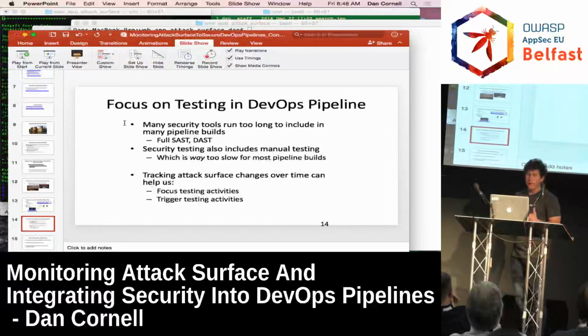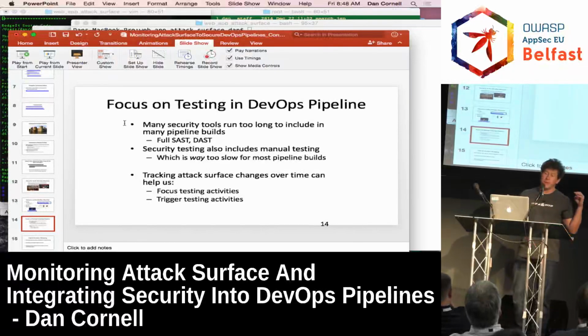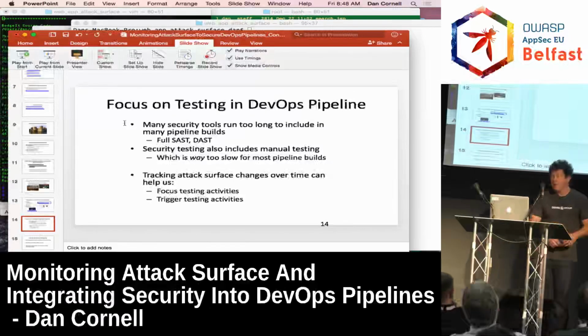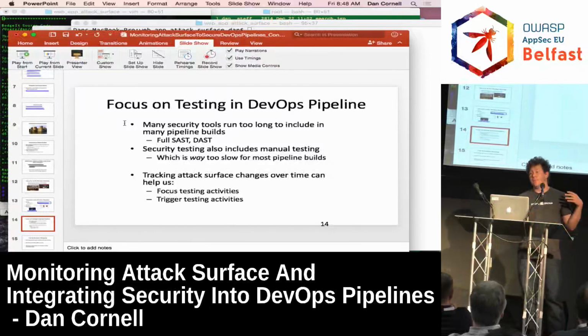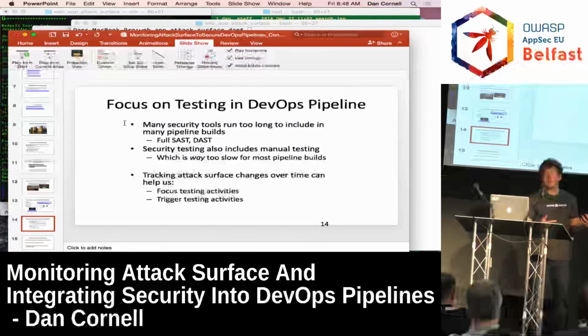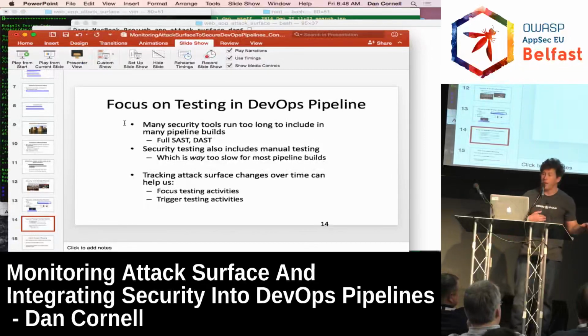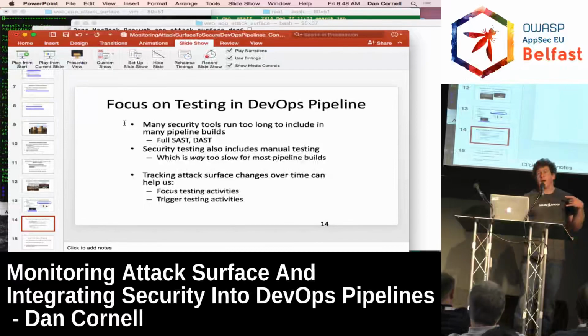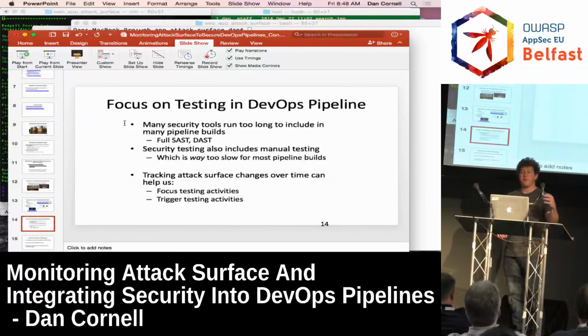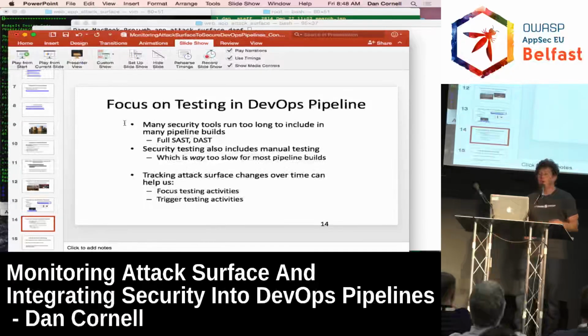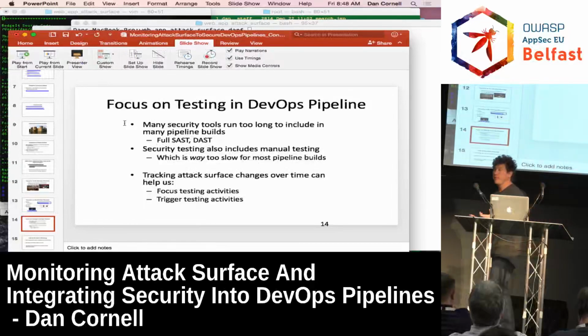So, talk through a lot of this. Many security tools are running too long to be included in the pipeline build. So, full SAST, DAST. Security testing also includes manual testing, or comprehensive security testing is going to include manual testing, and that's going to be way too slow to include in most pipeline builds. But by looking at attack surface and as it changes over time, that can help us focus certain testing activities.